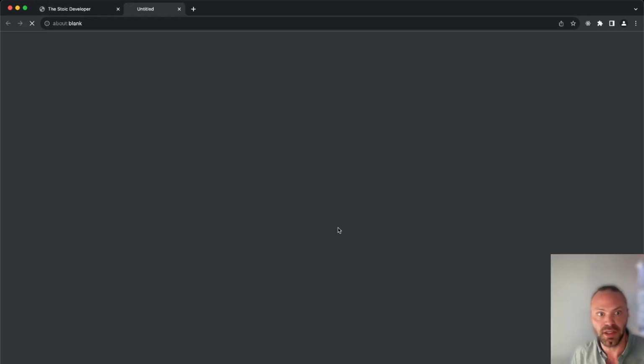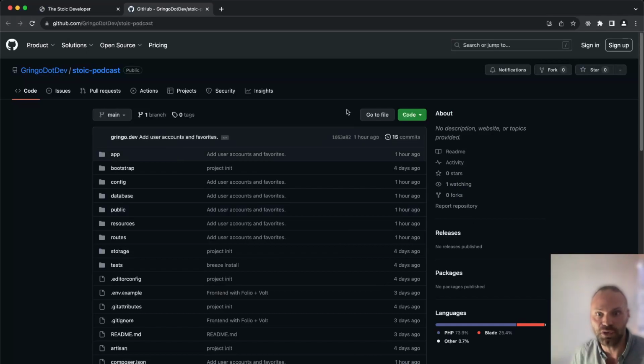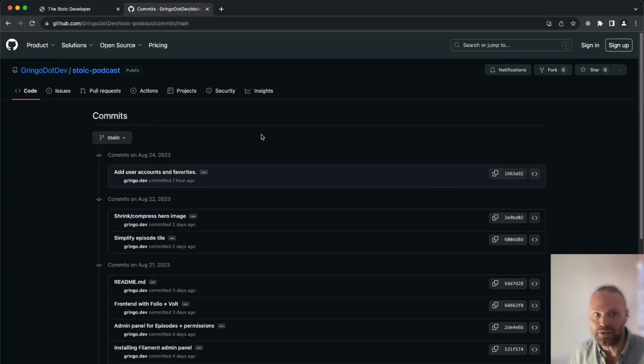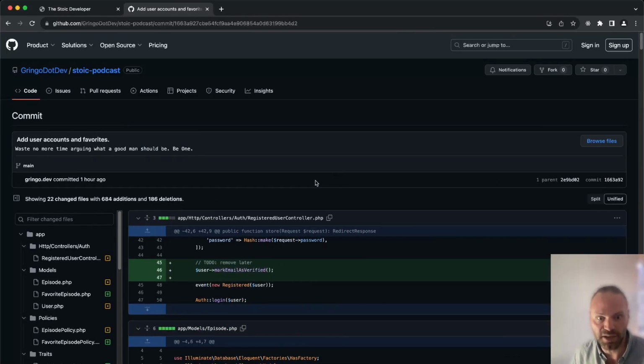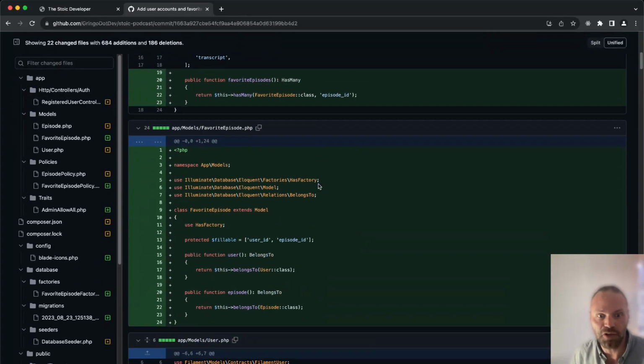If you click here on the GitHub button, it takes you to the repo, which again is all open source. So if you go into the commits, the most recent one as of now is "add user accounts and favorites." And in the future, I think I'm going to tie the commit messages to the videos. So it's easier to tie them back together. But in any case, you can find this.